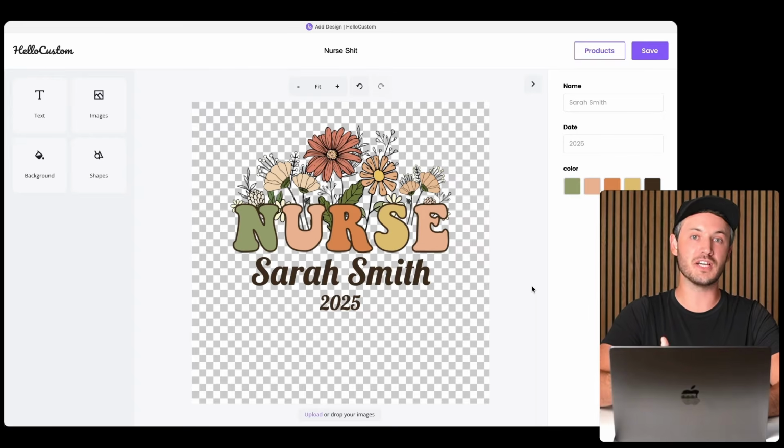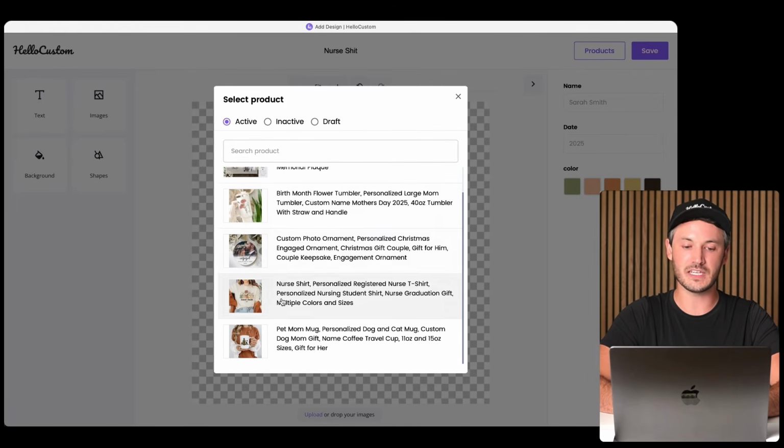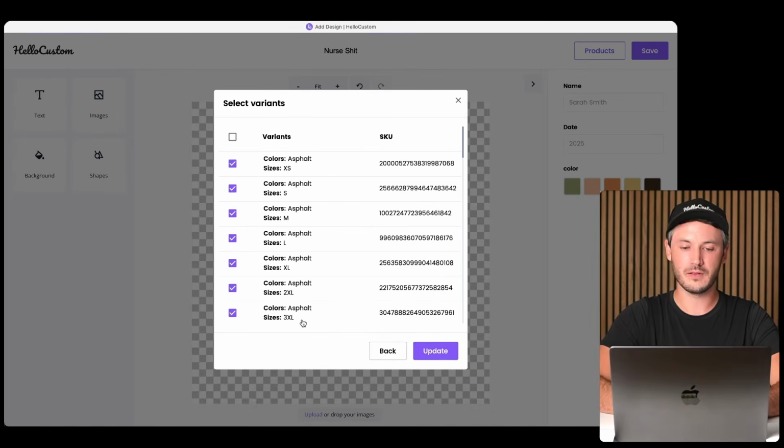Once everything looks good, all that is left to do is tell HelloCustom what product this design belongs to. And we'll do that by clicking onto products, where HelloCustom will then pull in all of your products from your store, organized by active, inactive, and draft. In this case, it is going to be our nurse shirt right here, where it will then show all of the variations for this design.